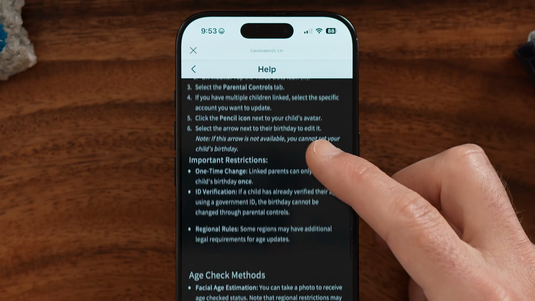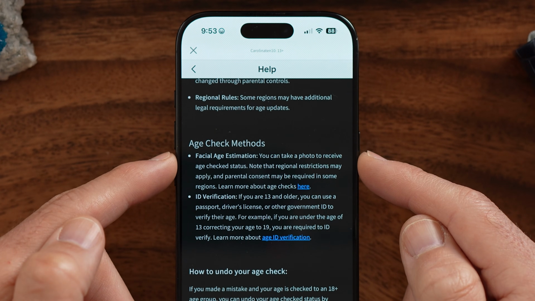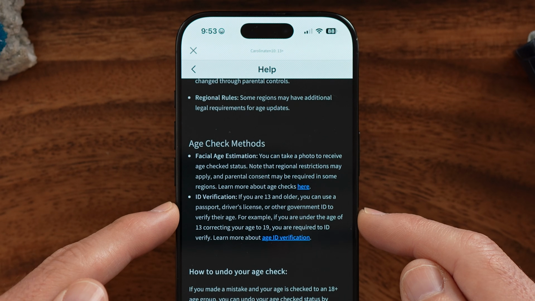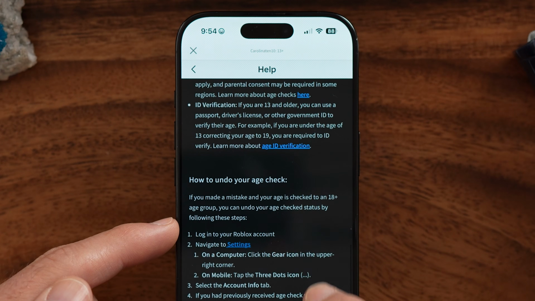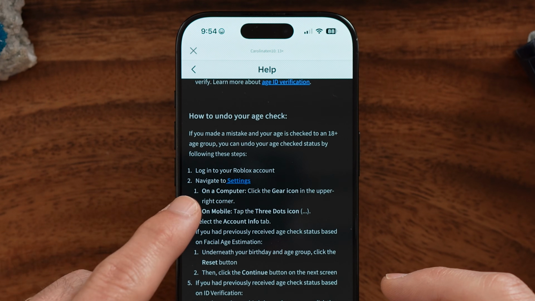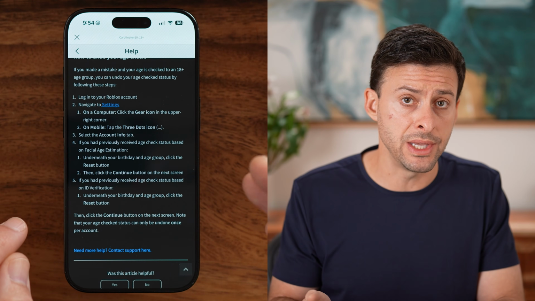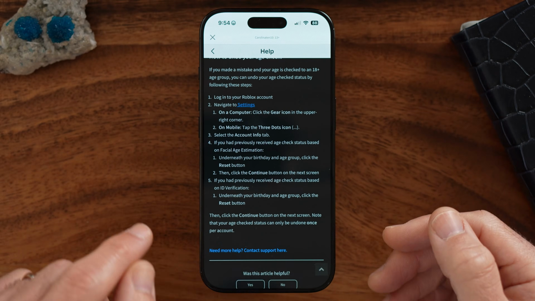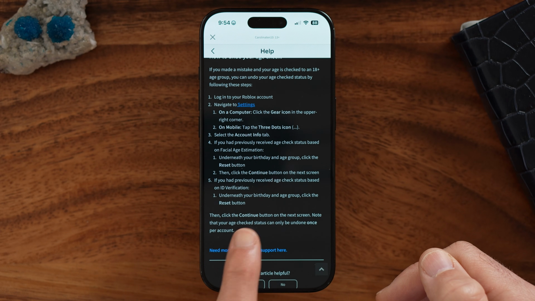Next, you can scroll down other options as well. You can see either a facial age estimate or an ID verification, including a driver's license and passport. You can see how to undo your age check. You can go through this process. If you go through all of these and it still doesn't work, tap on Need More Help, Contact Support here.